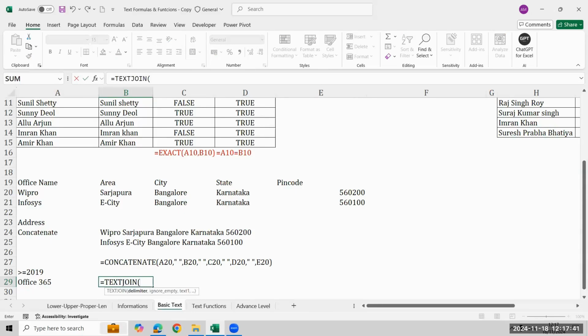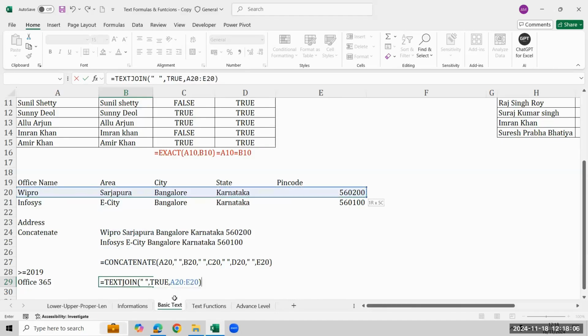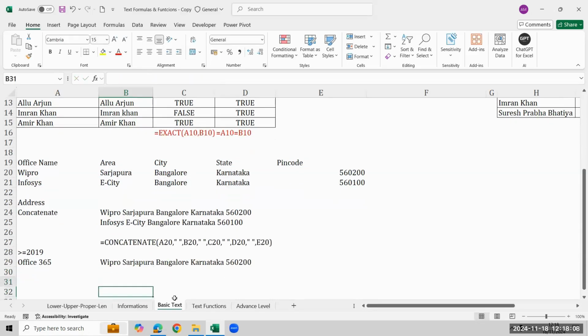In this TEXTJOIN, you have the options. Please listen carefully to the options here. Delimiter is nothing but your space, what you need in the middle between these two names. And if you have any empty cells in this data, it should ignore them, so I'm using true. And then I'm selecting the range, from here to here in one single go, and closing the bracket. I got the same answer. This is how you can use it.